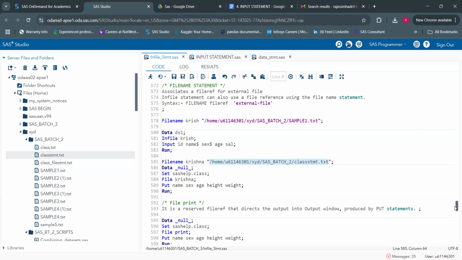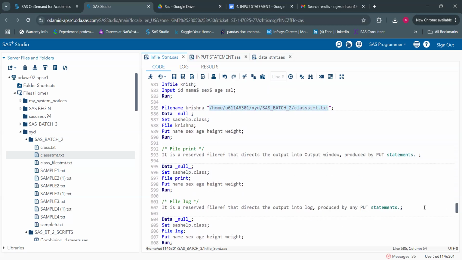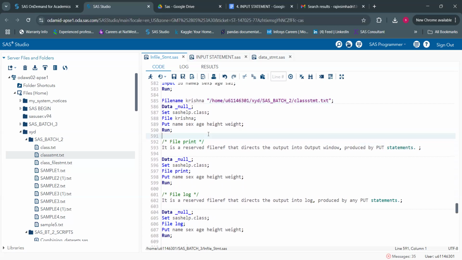Okay, good. Let's go to the next one, which is file print. File print is normally useful to print the data, in terms of whenever you use _null_ data set. File print is useful to print the data into the output window only with the help of put statement.